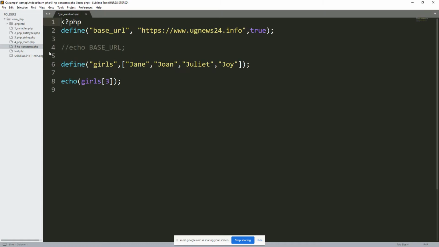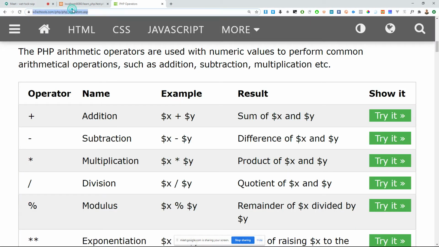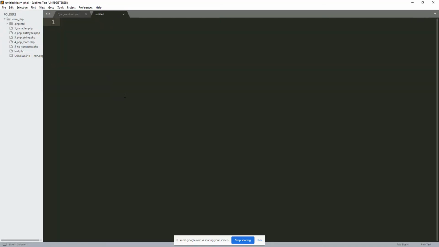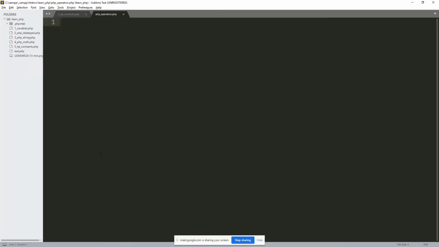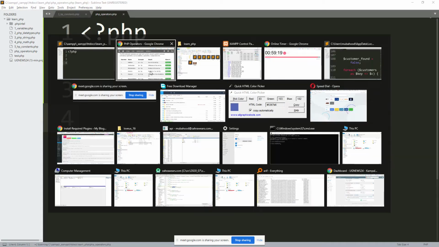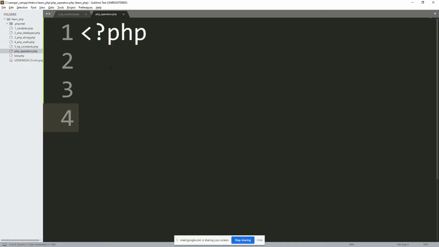What I'm going to do is create another file, and I'm going to call this file operators.php. To do that, I'll simply press Ctrl-N and then save with Ctrl-S, and I'm going to save this file as operators.php. I'm going to zoom in so that you can see things clearly, and I'll begin my PHP tags here. So we're going to learn how to perform addition. Of course, we first create two variables.